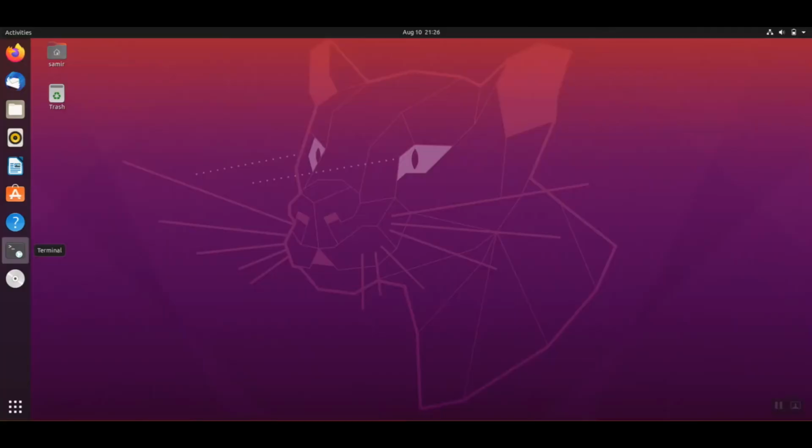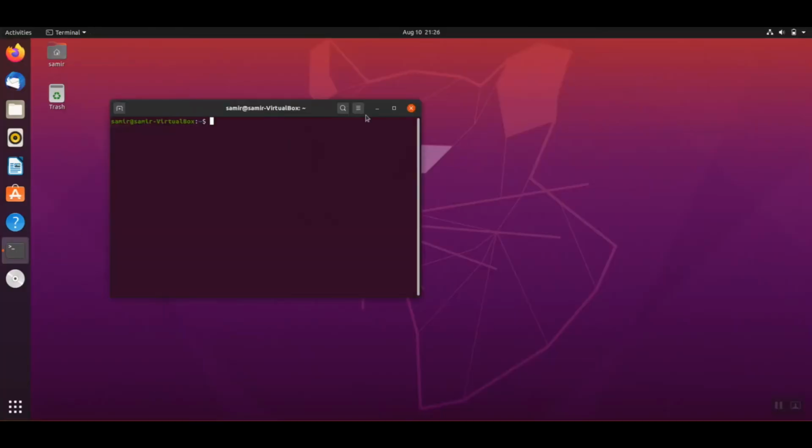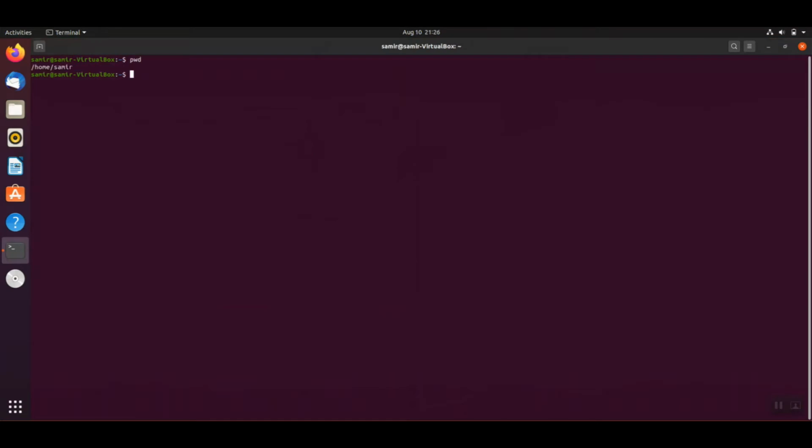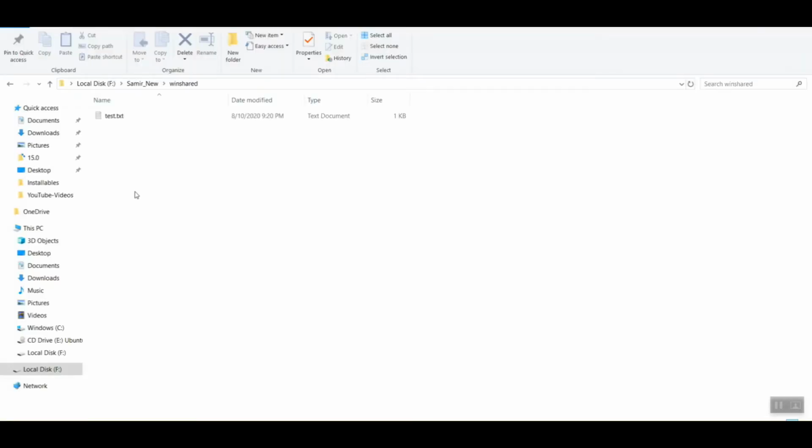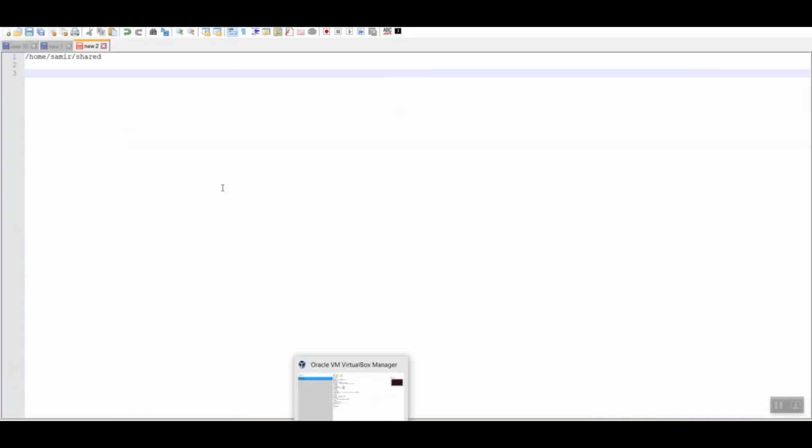Next, we will go ahead and create a folder on Ubuntu. Once you have the folder on Windows and you have the folder on Linux, we're going to bind them together. Copy the location of the new folder you created on Ubuntu in a notepad on Windows. Also copy the location of the folder you created on Windows and put it inside the same notepad. We would need both these locations when we create the bind mount.